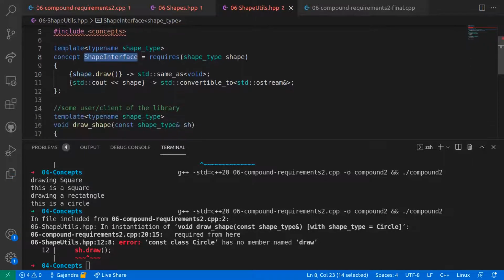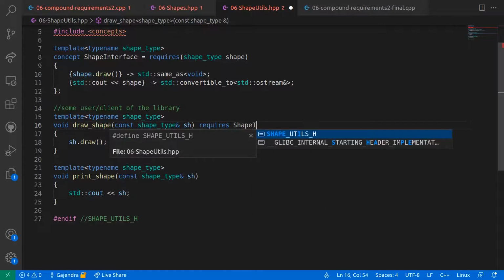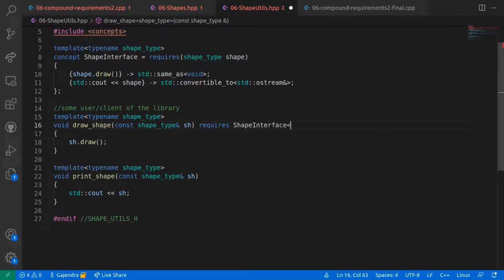Now I can use this requirement here in the draw shape and print shape. So I can use it as a trailing requirement just to show you a variation. Requires shape interface with the template parameter. I can simply copy this here and apply this on the second generic function. Now our two utility functions are completely constrained.